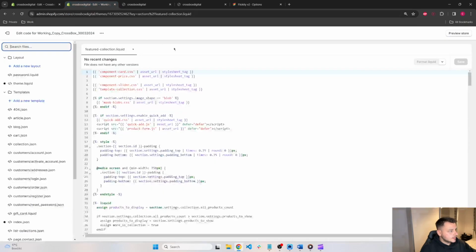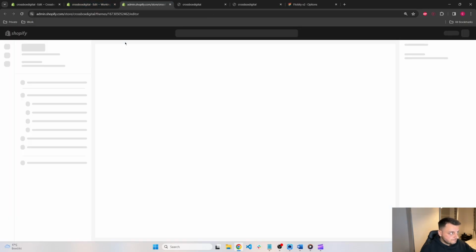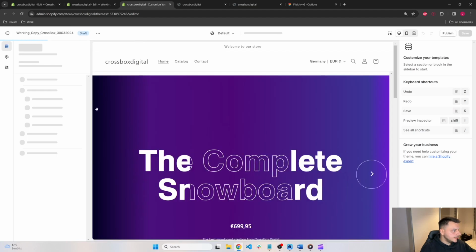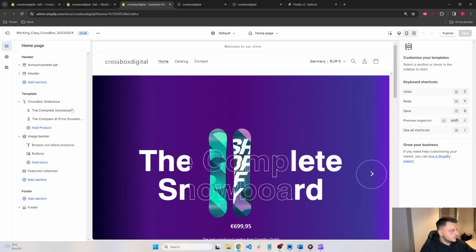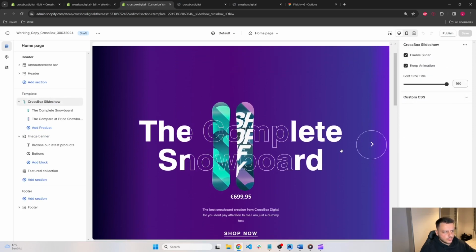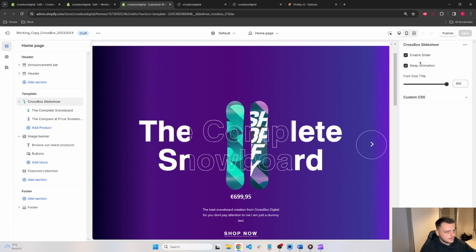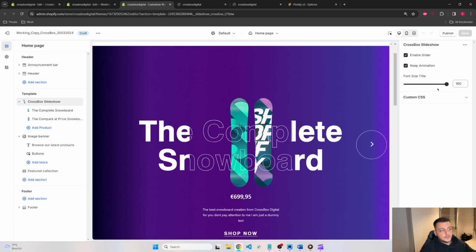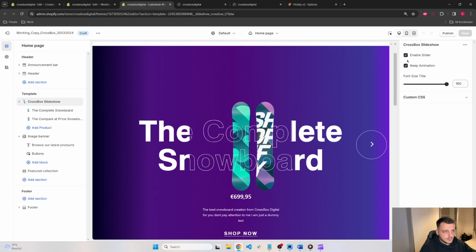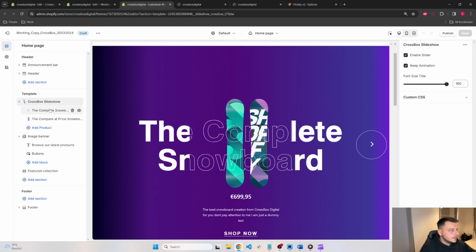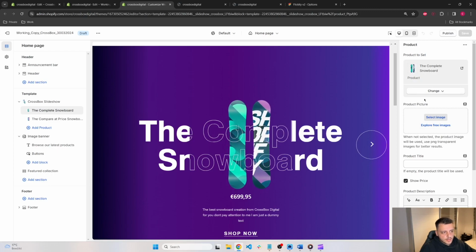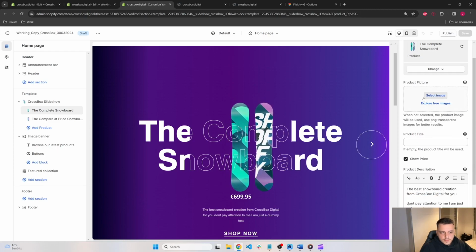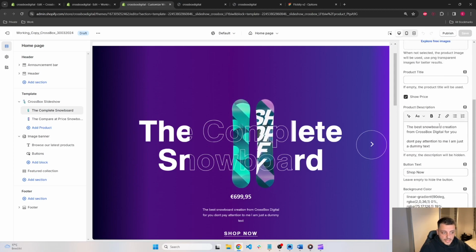So let's see what this looks like on the customizer. Let's have a look. I've made quite a bunch of settings for you guys, so you can just use it out of the box as it is, hopefully. You can enable, disable the slider, keep the animation or remove it. And then you can just choose the product. If you choose the picture, it's gonna use this picture. It has to be a PNG file and it has to be transparent. So I would recommend doing that.